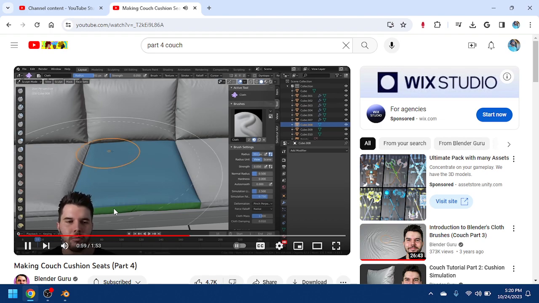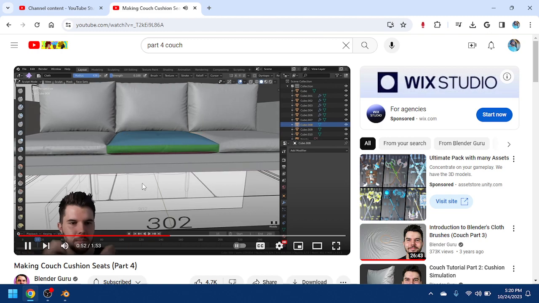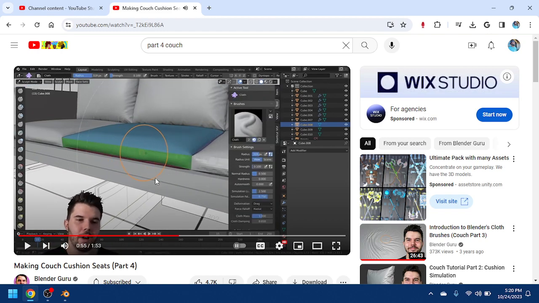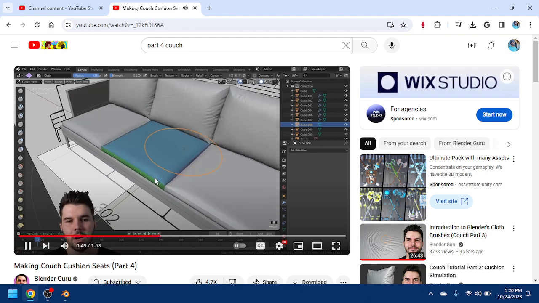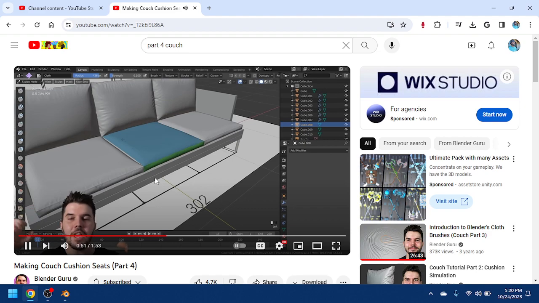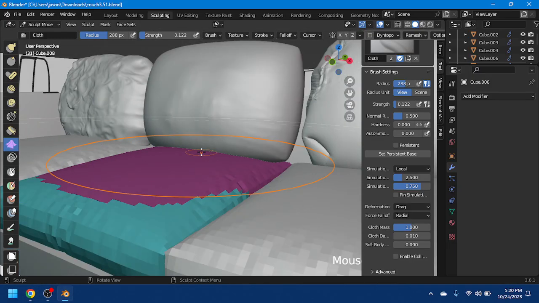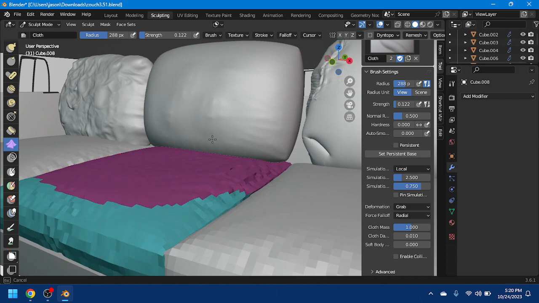Perpendicular and grab. You can then use the cloth drag to pull the inflate brush with FaceSet boundary auto masking to create those nice puffy shapes with the seams being affected. Okay, let's try that. Try grab. After that, you can try drag.